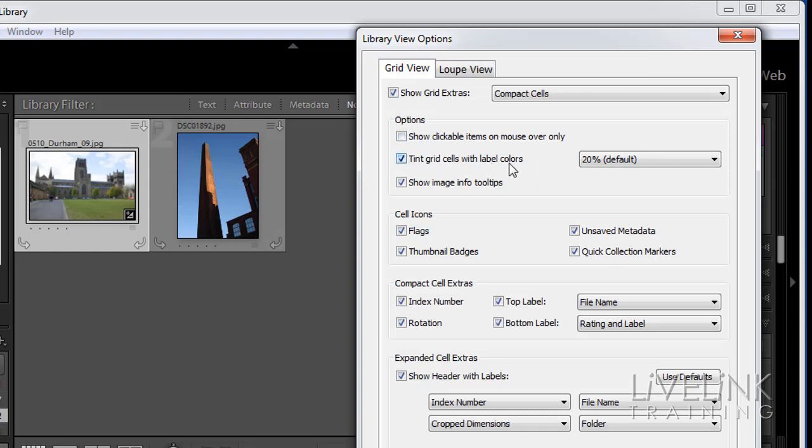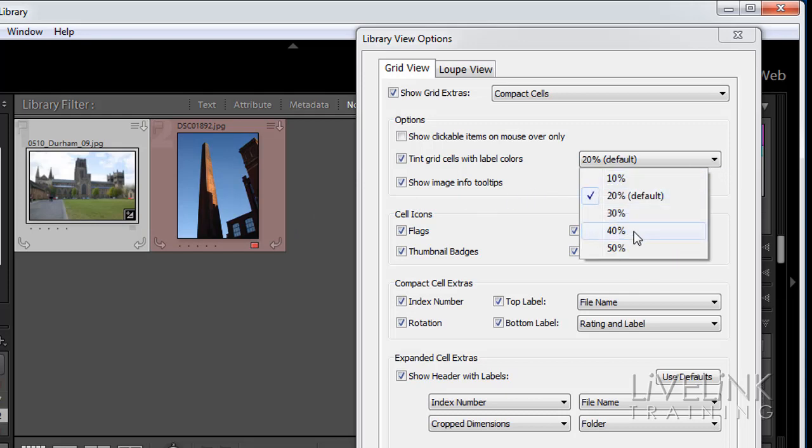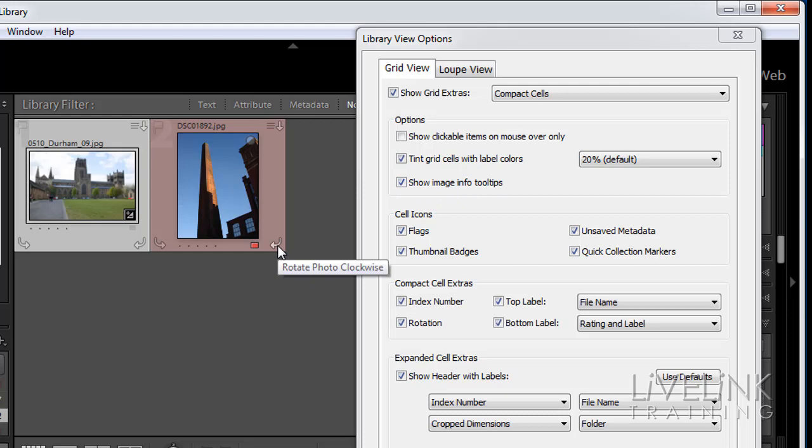Tint grid cells with label colours, and this is the amount of tint. So if I decide I want to put a colour on a particular cell, let's say red, then this is the tint that appears around the outside. And if I want to, I can change that to make it more red or less red. I'll leave that set to its default value. And then show image info and tooltips. Well, yes, I like that. I like when I hover over something for it to bring me a little tooltip to tell me. So if I forget something, it helps me remember.